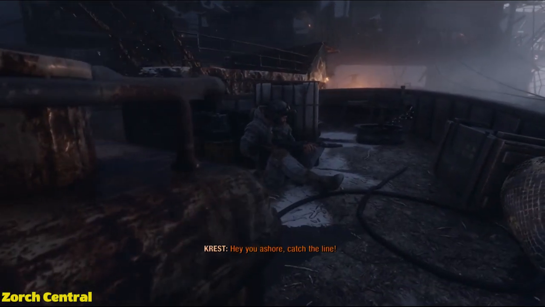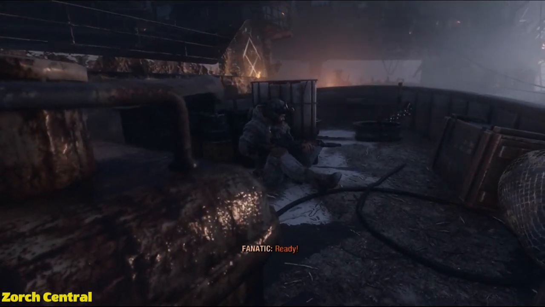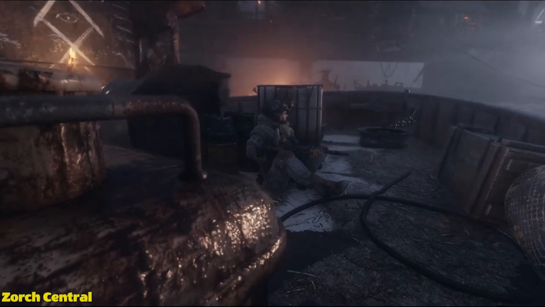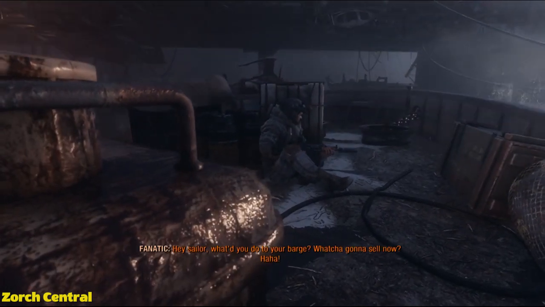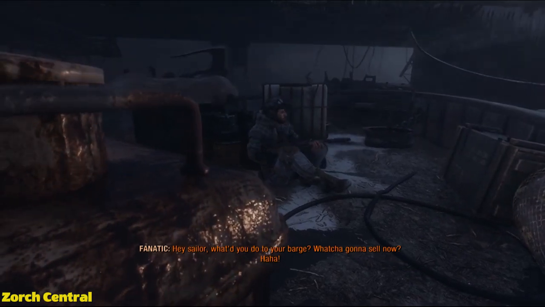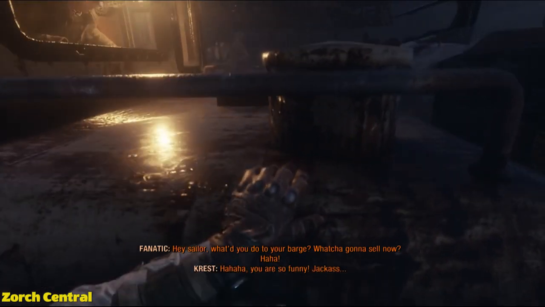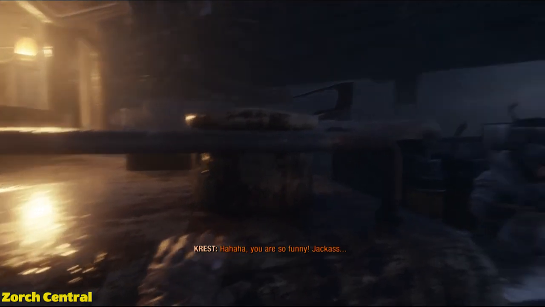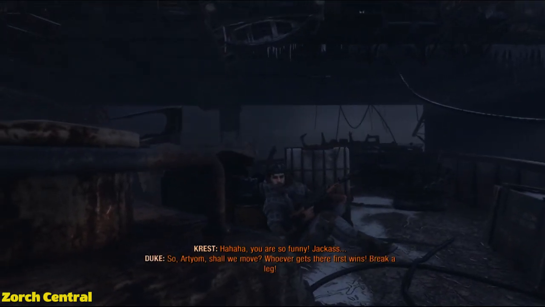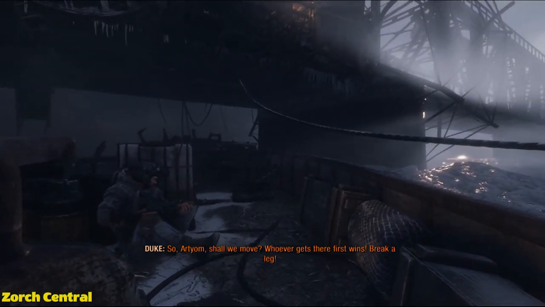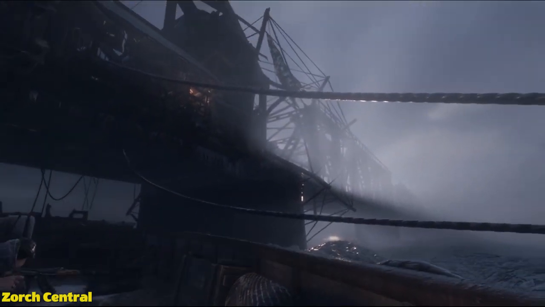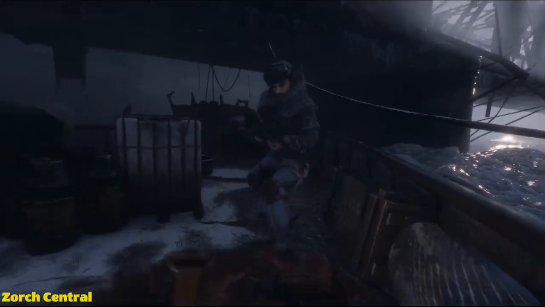Sure! Catch the line! Ready! Hey, sailor! What did you do to your barge? What you gonna sell now? Whoa! You're so funny! So, Artyom, shall we move? Whoever gets there first wins! Break a leg! Rip the whole side apart. Head to run the barge ashore.